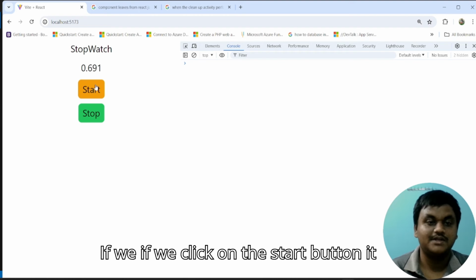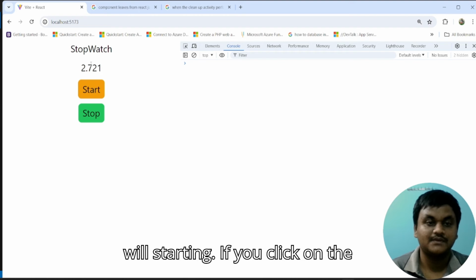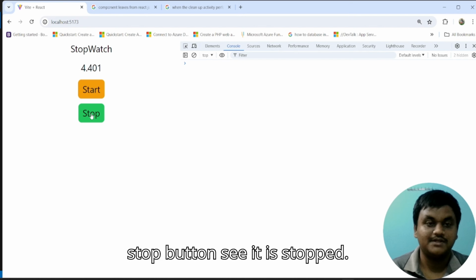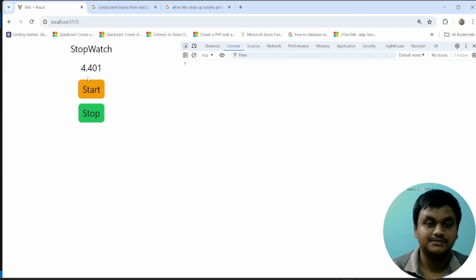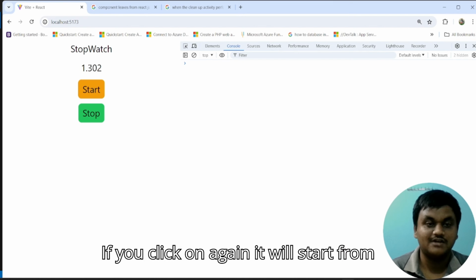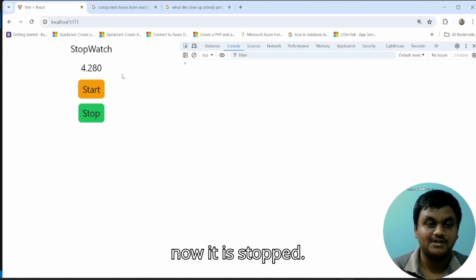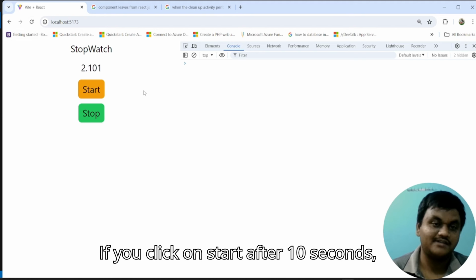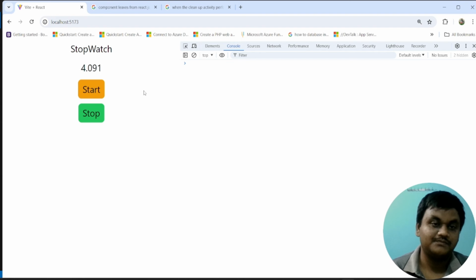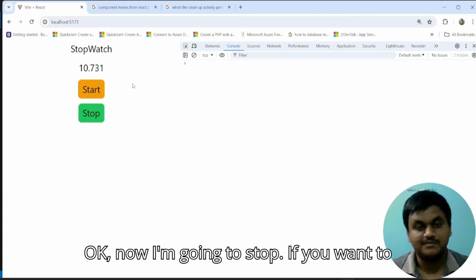If you click on the start button, it will start. If you click on the stop button, see, it is stopped. If you click on start again, it will start from 0 again, and if you click on stop, it is stopped. If you click on start, after 10 seconds we are going to stop. 6, 7, 8, 9, 10. Okay, now I'm going to stop like this.